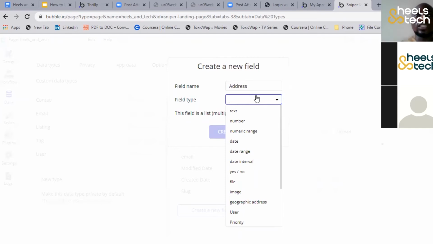It depends on the type of data it is, right? Because an address is text, I'm going to just select text. But if it was a number, like if this was a marketplace app and I wanted to create a field for price, that would be a number because price is not text, it's a number.